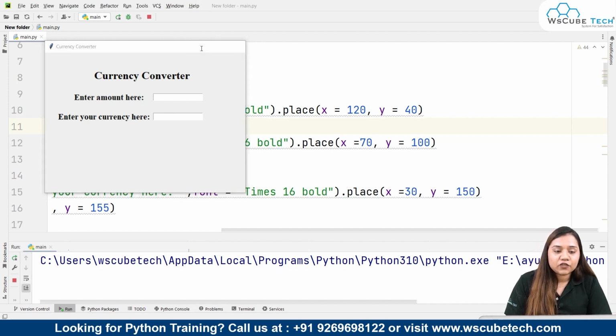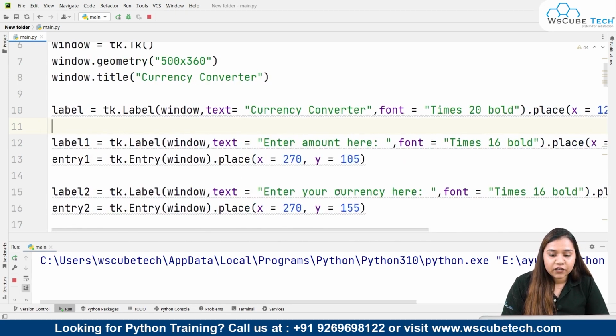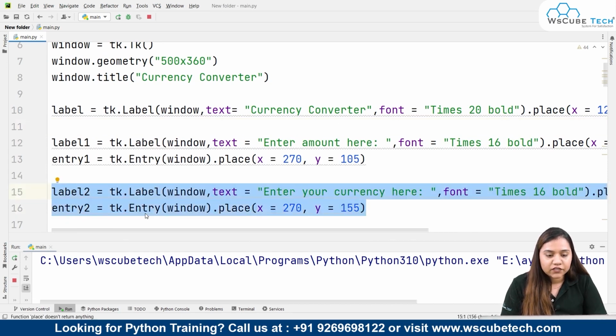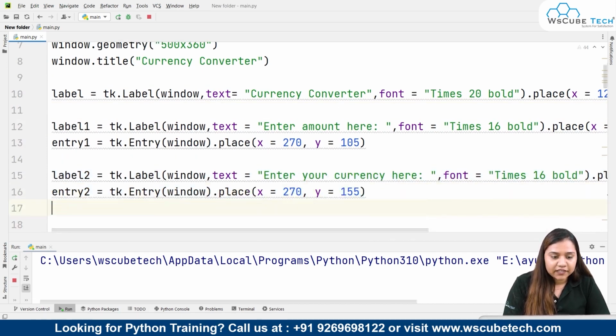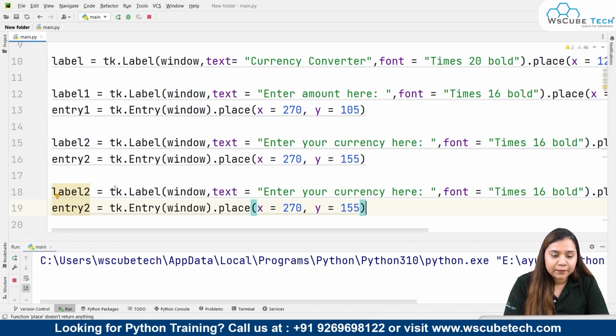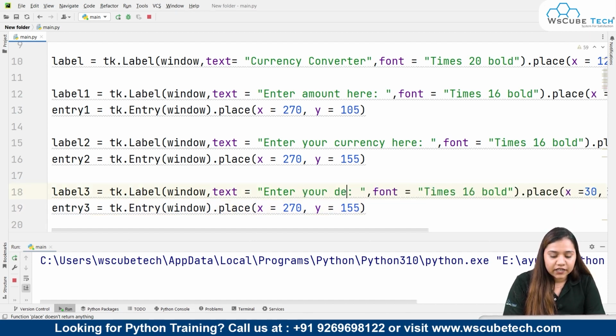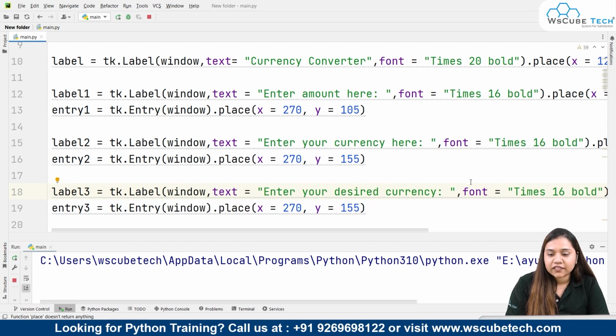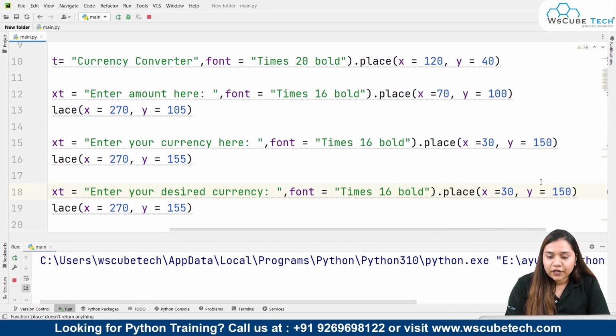Similarly, lastly, we need to ask for the desired currency. So enter your desired currency and let's copy this part and let's paste it here. Now this will be label3. And the entry widget will also be entry3. Inside the label, the text will be enter your desired currency. And because again we can see the size of the text is a little bit bigger, so we need to reduce the x. Let's reduce it by 10 more.